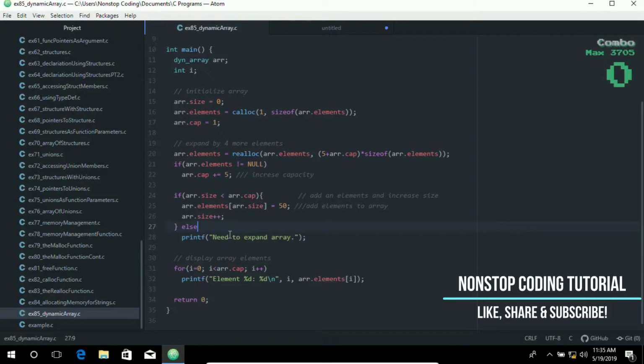So for example, I use arr.elements 0 is equal to 50. It's the same as array.elements at array.size being equal to 50. So when you already did this here, array.size will rise, so array.size plus plus. So if you use the statement again, it will be array.elements 1 instead of array.elements array.size. So it is more like a formal way to add to the array.